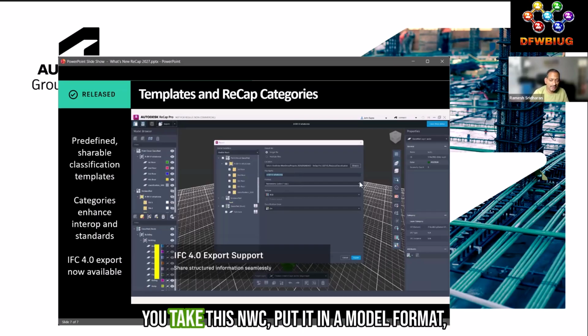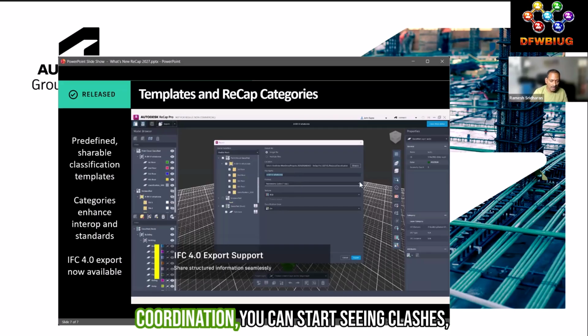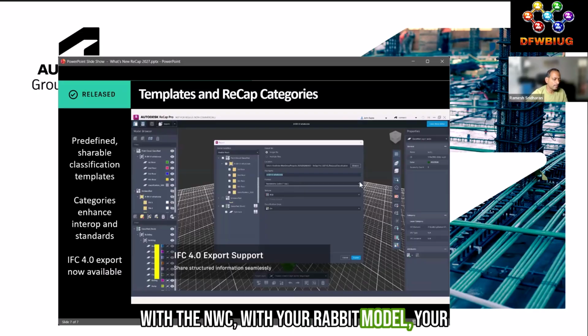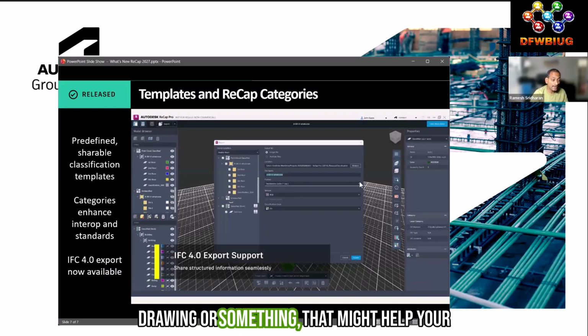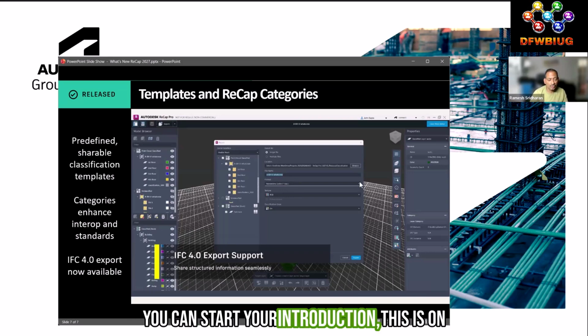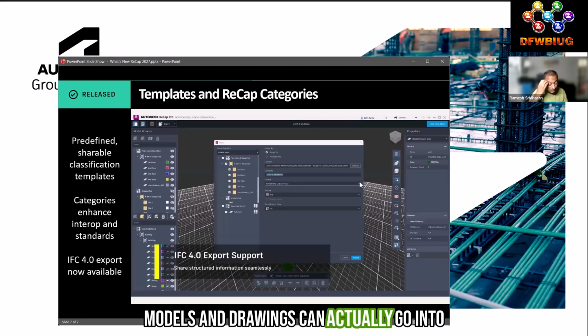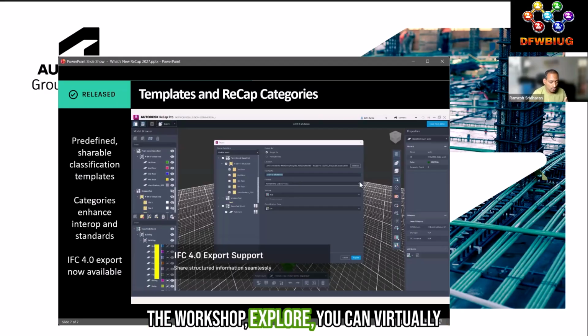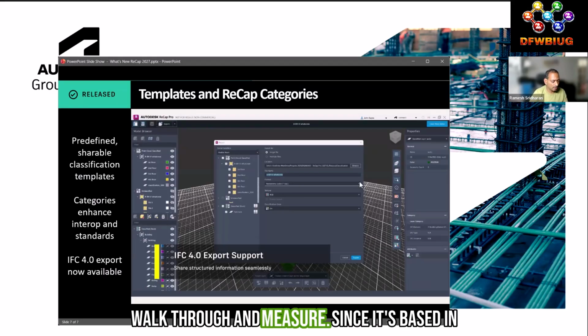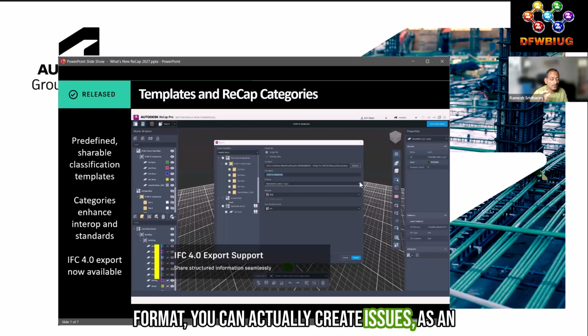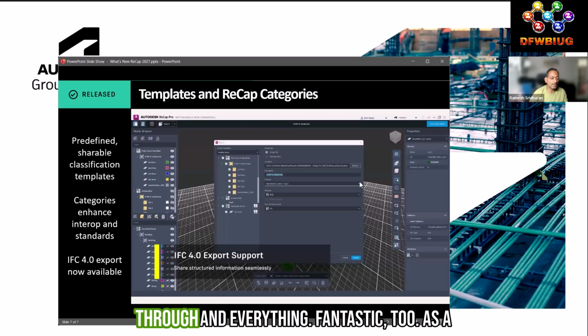As a matter of fact, if you take this NWC and put it in a model format or ACC Docs format, in model coordination you can start seeing clashes of the NWC with your Revit model or your drawing. Daryl, that might help your workflow also. It actually gives you clash detection results. On top of it, this NWC, along with your Revit models and drawings, can go into Workshop XR. You can virtually walk through and measure, and since it's based on ACC, you can actually create issues for issue tracking while you're walking through.